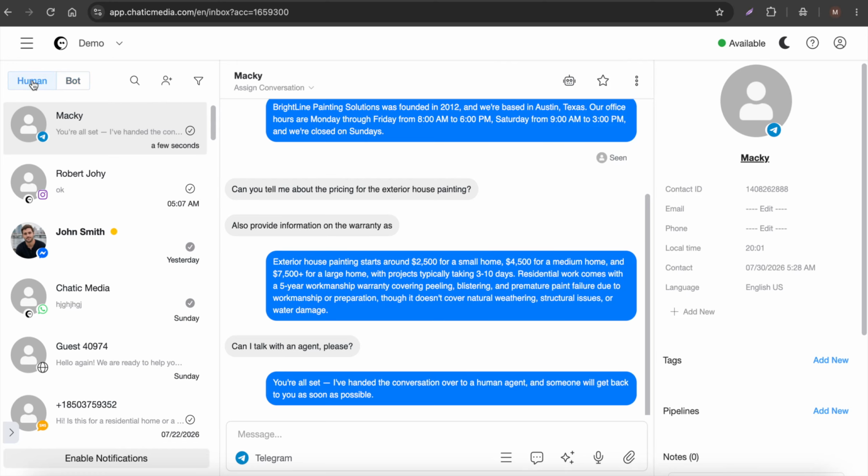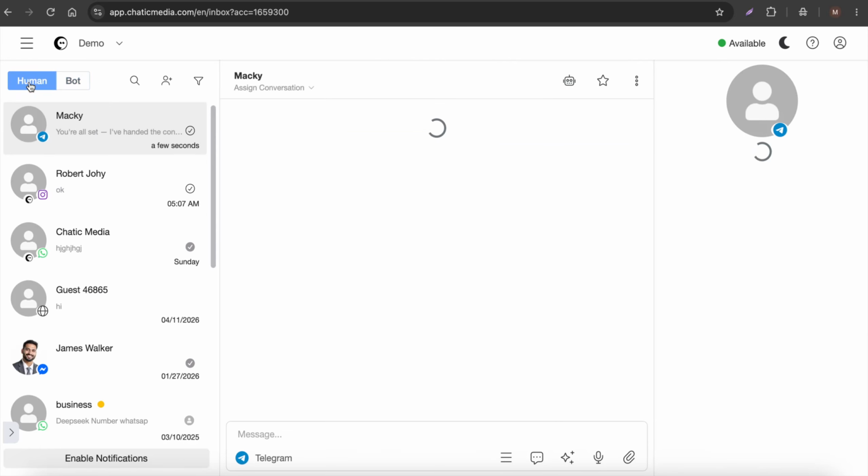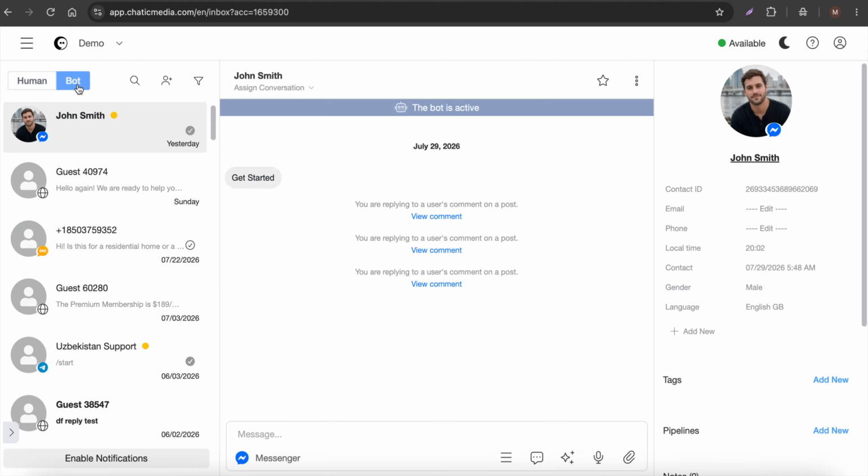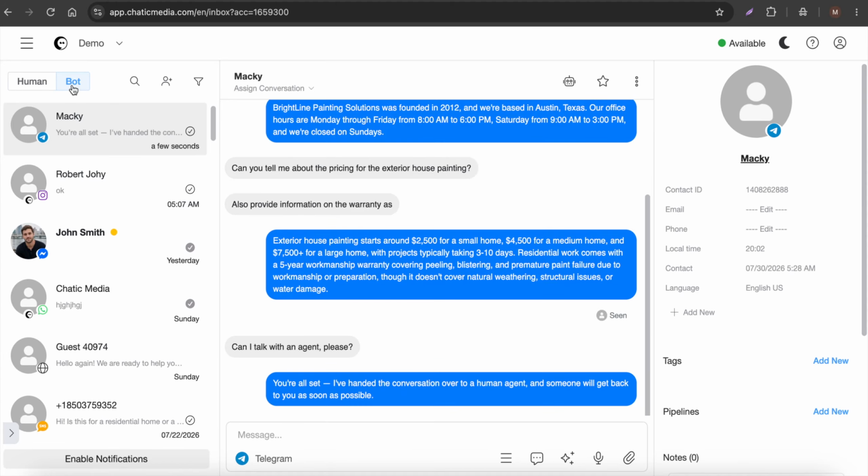Now if you click on this human folder, you can see only the conversations assigned to humans. Here you see this particular chat as well. If you click on this bot folder, it will show only the conversations handled by the bot right here. If you untick this one, it will show conversations from both the bot and the human right here as well.